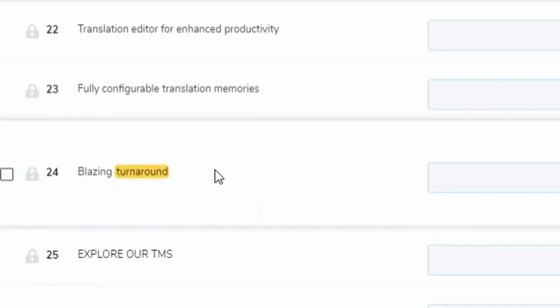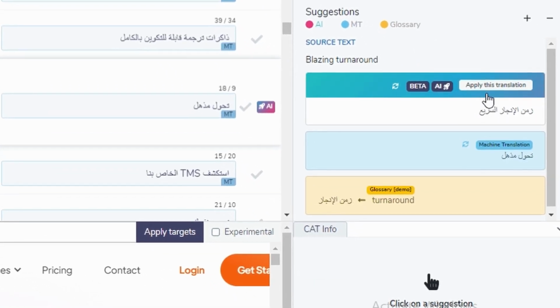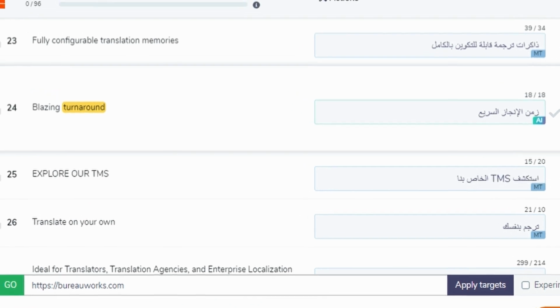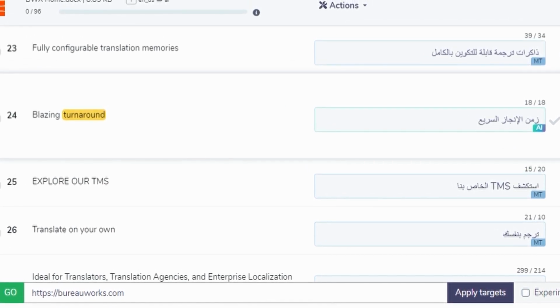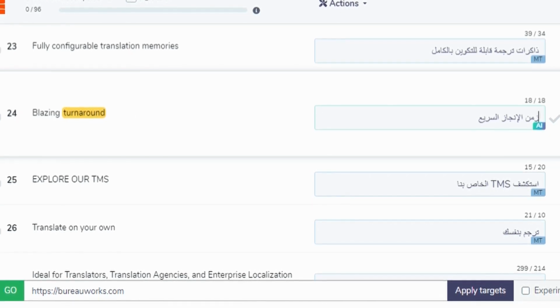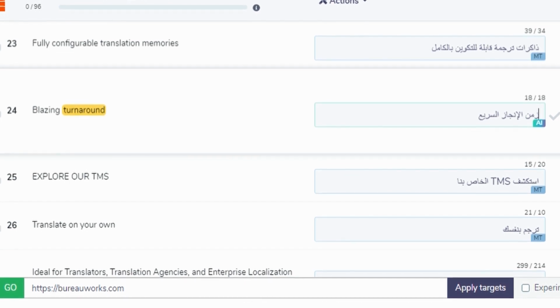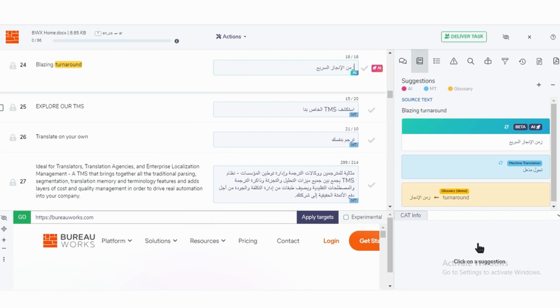Save. Now, after adding the term, ask AI to translate. The translation was changed from تحول مذهل إلى to زمن الإنجاز السريع. As we can see, the adjective was also adapted to the new term, and السريع looks better in my opinion than مذهل.